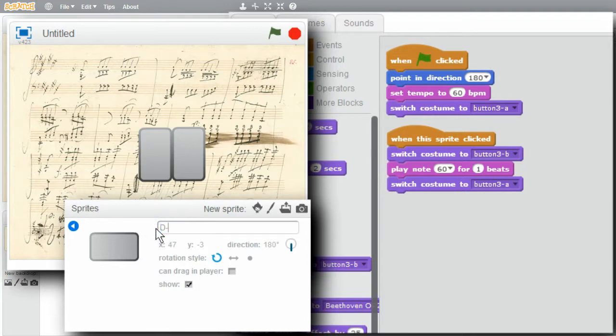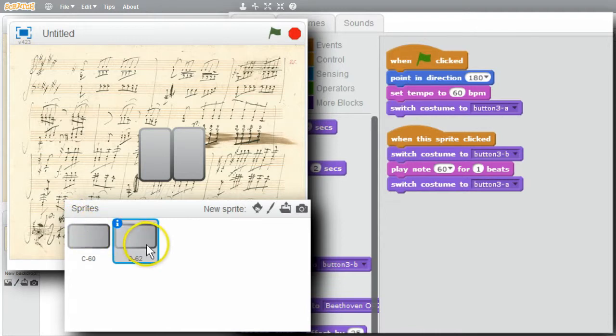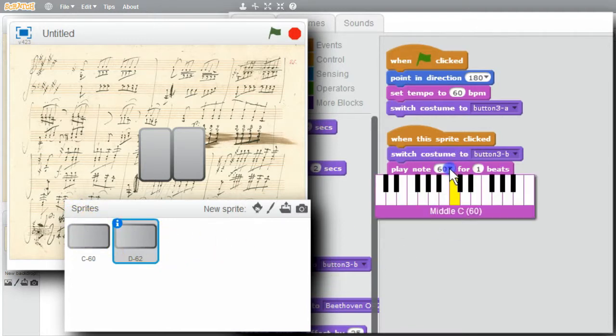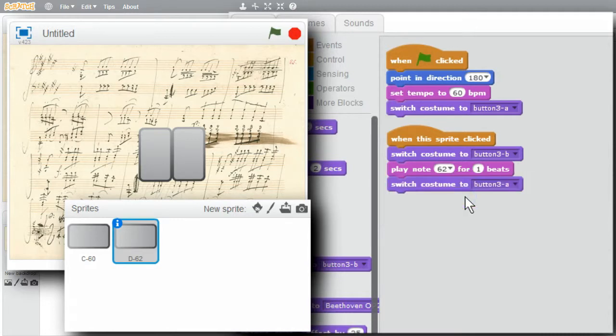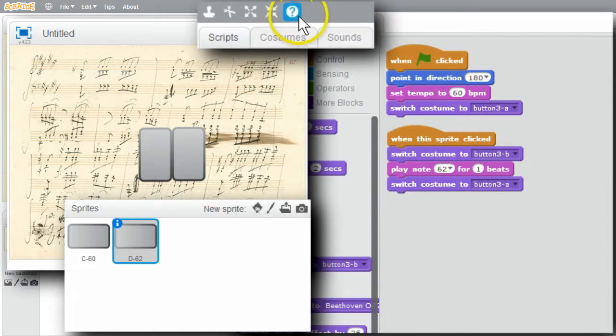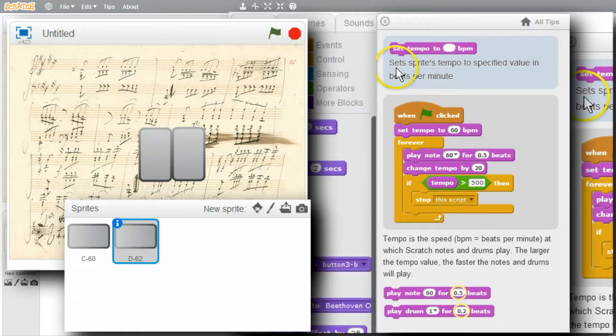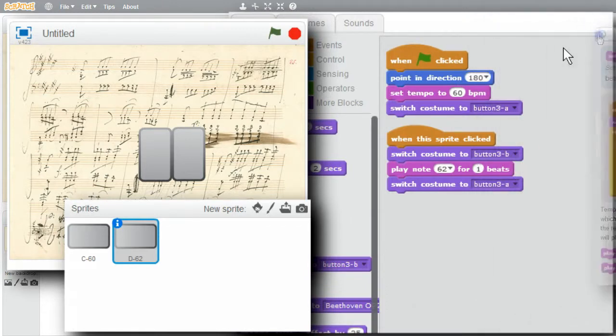to D62. I have the script for D62. I'll change its note to D. Notice that both sprites set their own tempo. I copied this. I'll take a look at help on set tempo, which says that it sets the sprite's tempo. The tempo is not shared across all the sprites. Each sprite has its own tempo. This should work nicely. I'll give it a try.